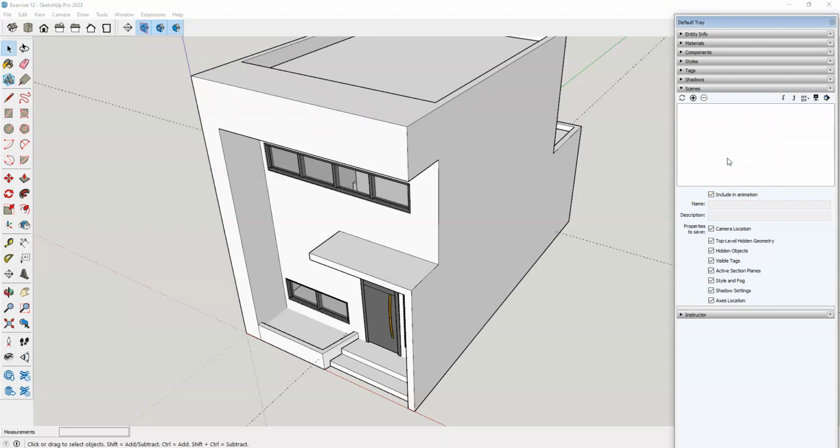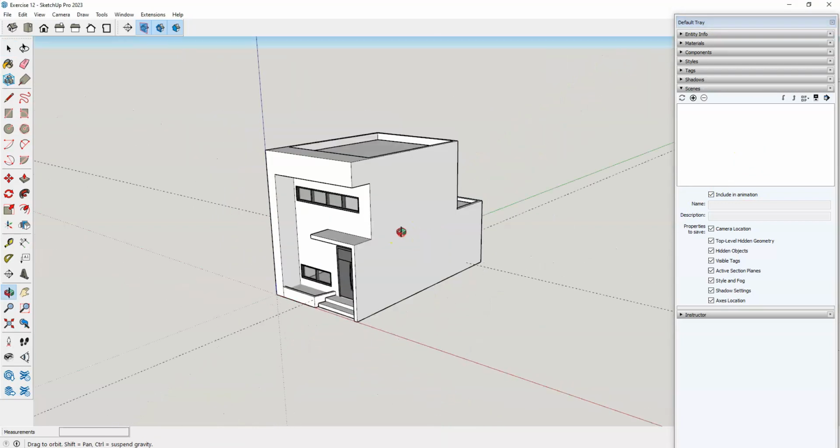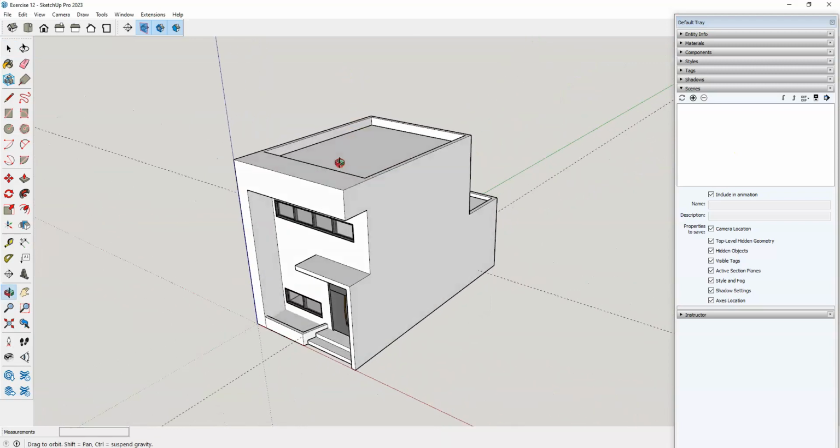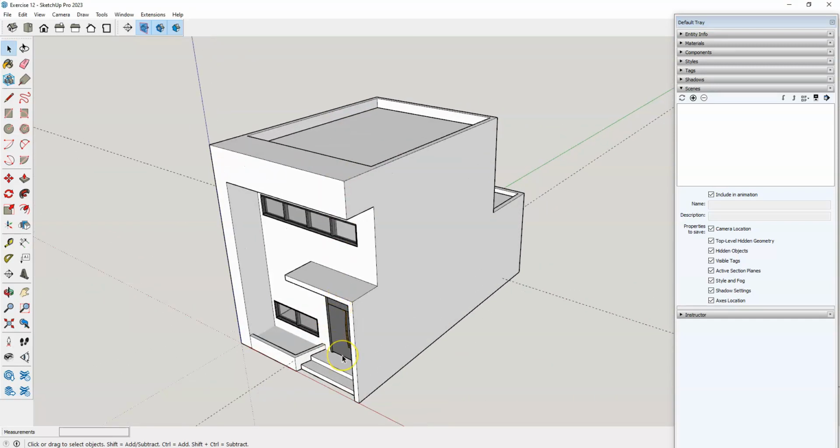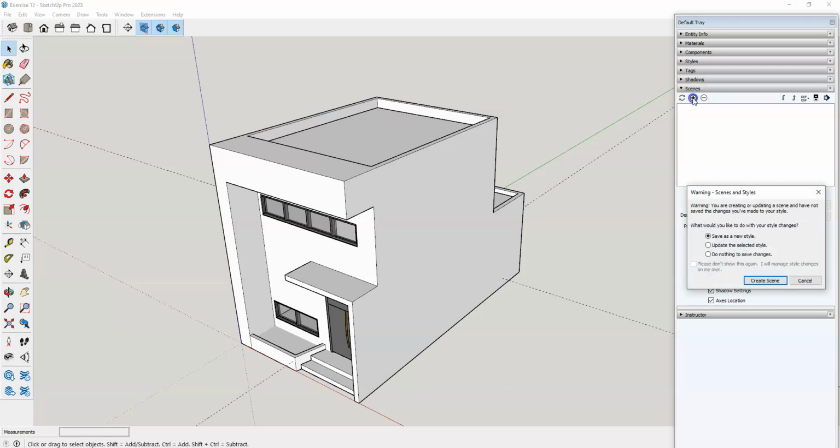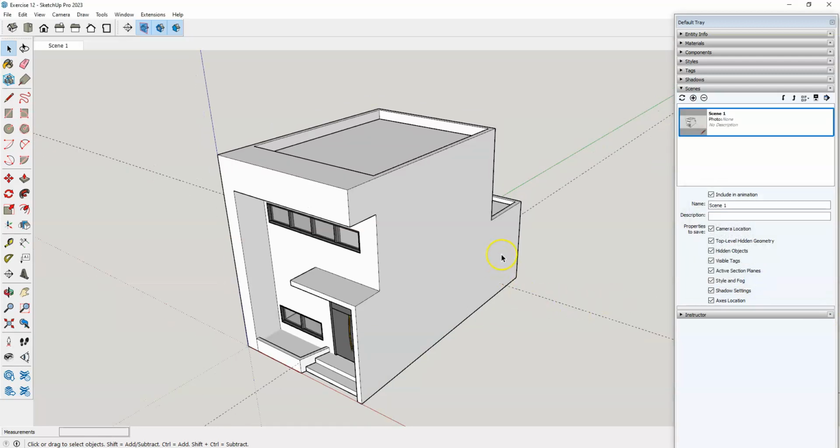So to create a new scene, we'll just navigate to a view of your model that you want to save. And then you just hit the little plus sign over here in the scenes panel. So I hit that plus sign, add scene. Just going to hit create the scene. Don't worry about styles just yet for those. All right, so whenever you create that scene, it pops up over here in your scenes panel.